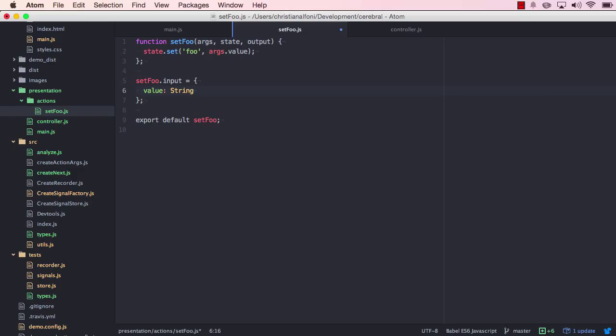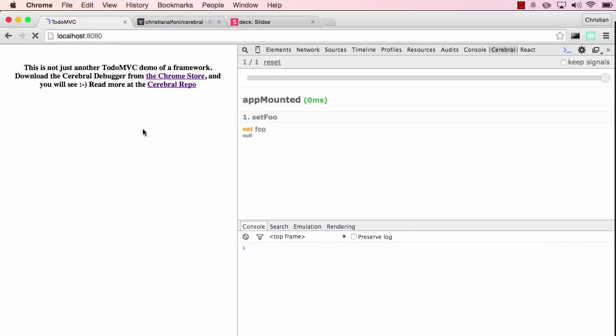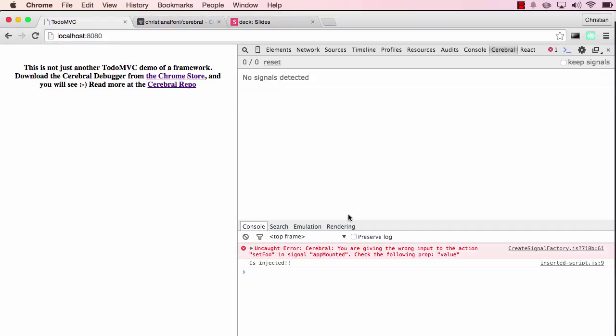So if I save this now and we refresh, we should get an error. What it does is that when it runs the signal, it checks the arguments and then checks the input defined on the action. And as it states, you are giving the wrong input to the action set foo in signal app mounted. Check the following prop value. So you instantly get that feedback. You don't have to really check the stack trace or anything. You should be able to navigate to the specific spot.